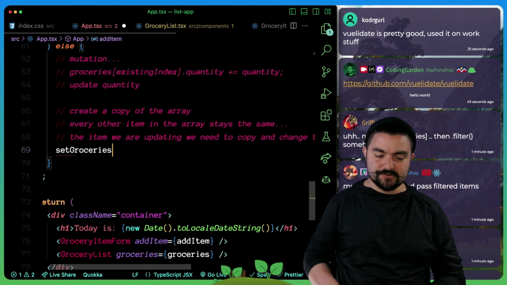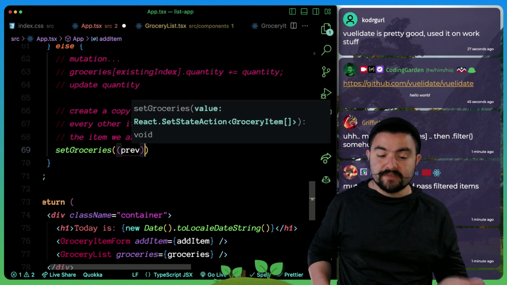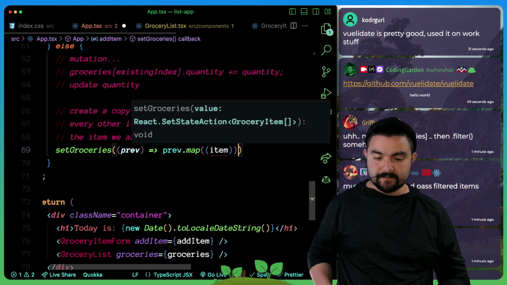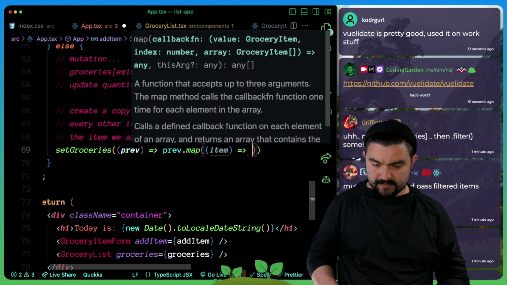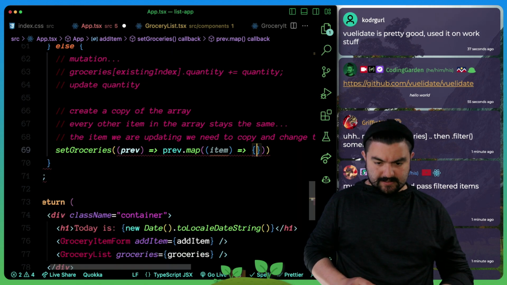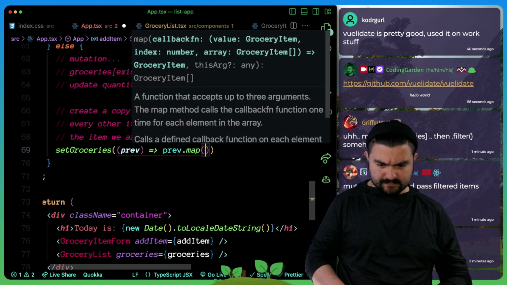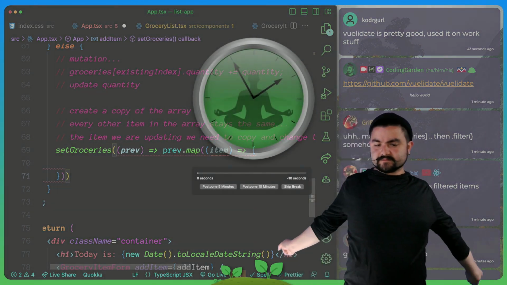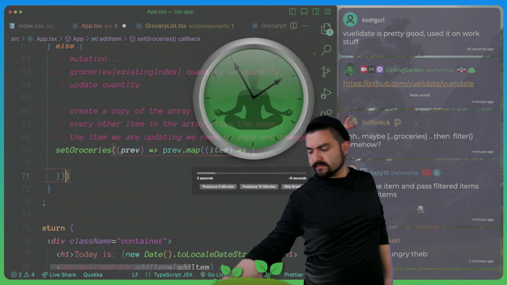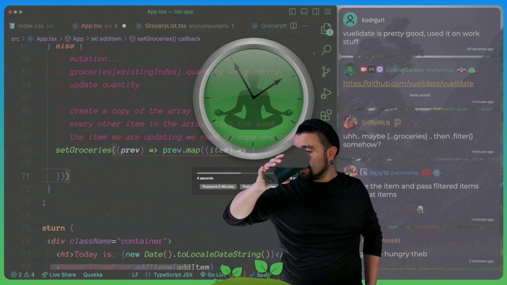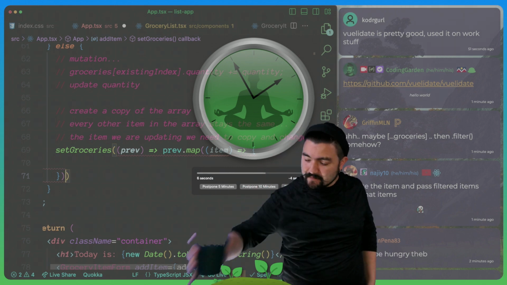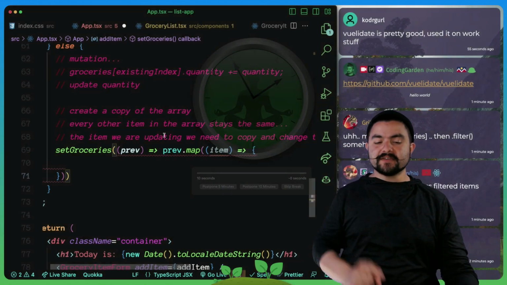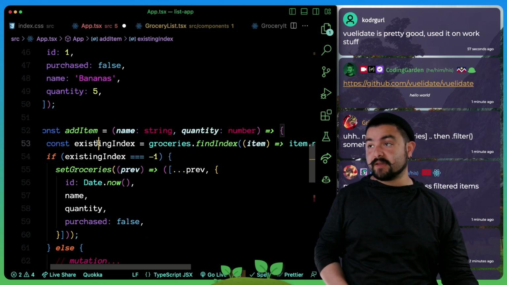So we'll say setGroceries. That gives us access to the previous list of groceries, and then we want to map over that. So we'll map it. That gives us each item. What we can do, we figured out the index ahead of time, right here.